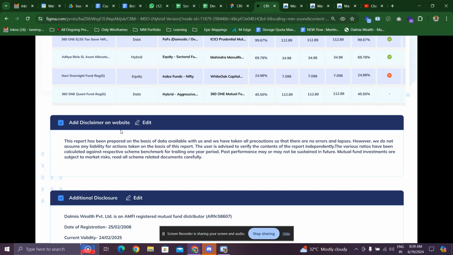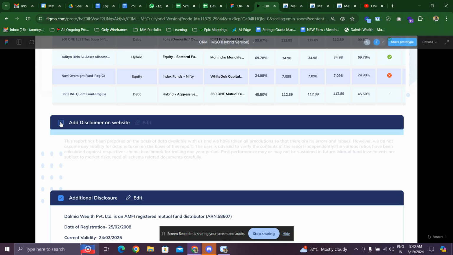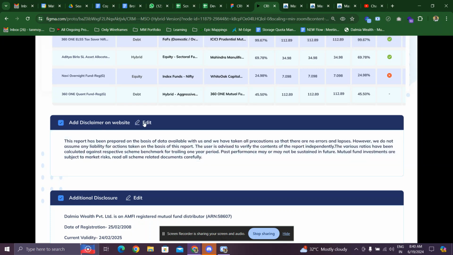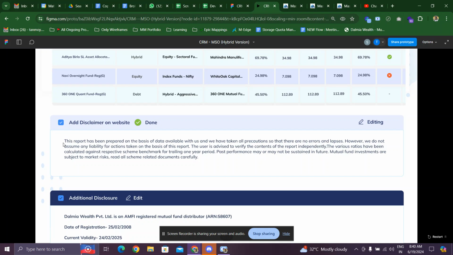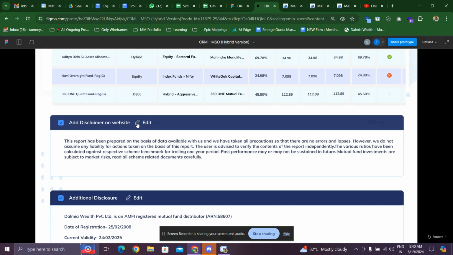Here is an option for adding the disclaimer. There are three functionalities. By default it will be checked. In the backend, Masterstroke has a setting to set the disclaimer. It is the default disclaimer. If the user doesn't want to show this, they will turn it off. If they opt in, they have the option to edit it. While editing, the status will show as editing. Once you click done, it will be saved.